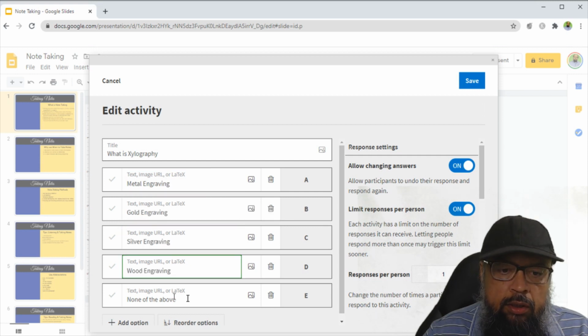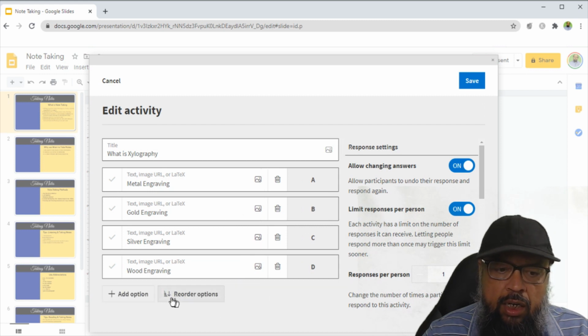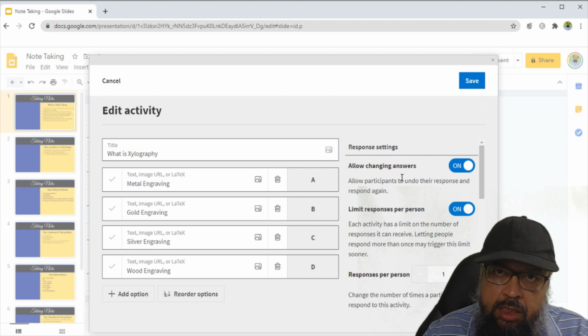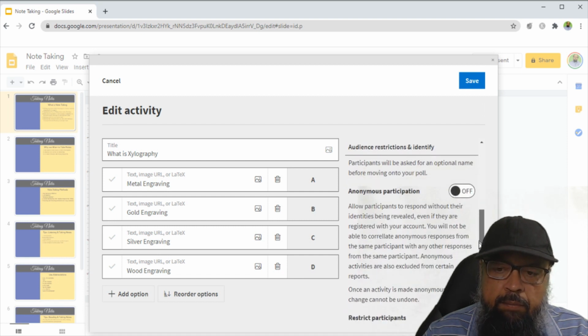And if I don't want this fifth option, I can simply delete this, and you can add more questions if you want, but I am just using one question. On the right hand side, there are a few options which you might want to check. For example, whether you want to allow your participant to change the answer. You can limit the number of responses per person, and there are some more options.